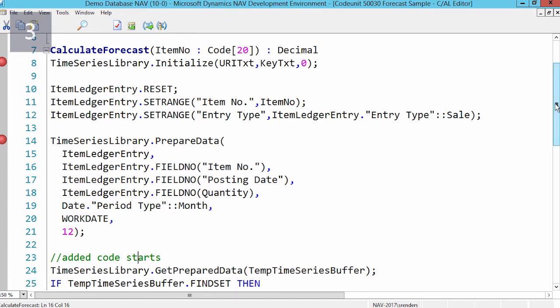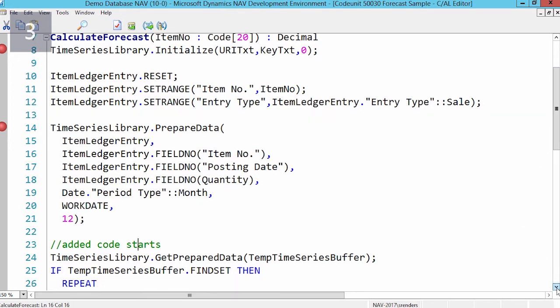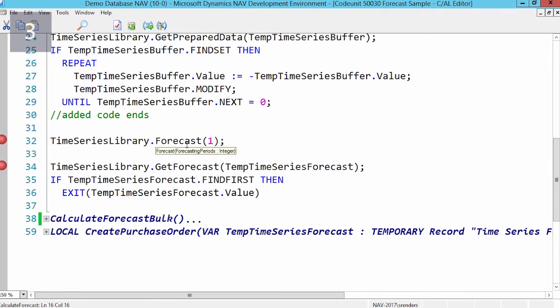Then if I scroll down, what you will notice is that there is also a forecast function. This will actually call the Azure Machine Learning. It receives the predicted interval, in this case 1 month. And the get forecast function returns a dataset of the forecasted values.